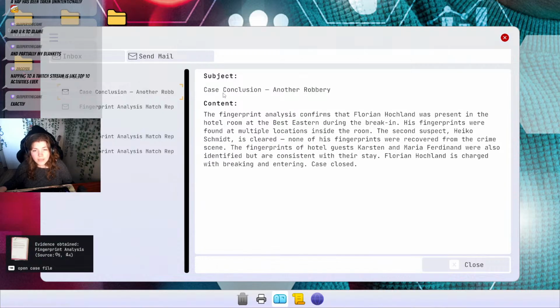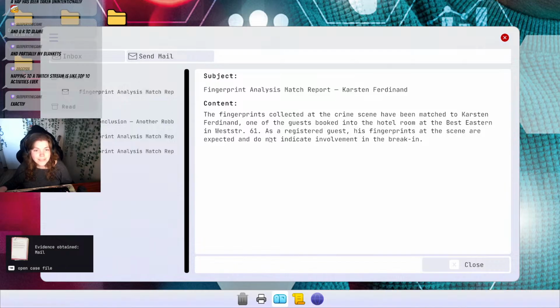Okay. Case conclusion, another robbery. The fingerprints analyzed confirm that Florian Hochland was present in the hotel room at the Best Eastern during the break-in. His fingerprints were found at multiple locations inside the room. The second suspect, Heiko Schmidt, is cleared, none of his fingerprints were recovered from the crime scene. The fingerprints of the hotel guests, Karsten and Maria Ferdinand, were also identified but are consistent with their stay. Florian Hochland is charged with breaking and entering. Case closed. Oh yeah, all of that with just fingerprints. Let's read this one though.